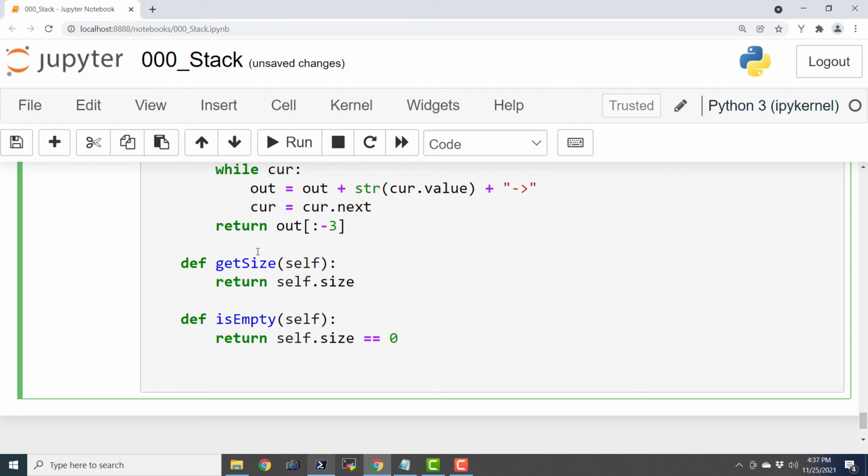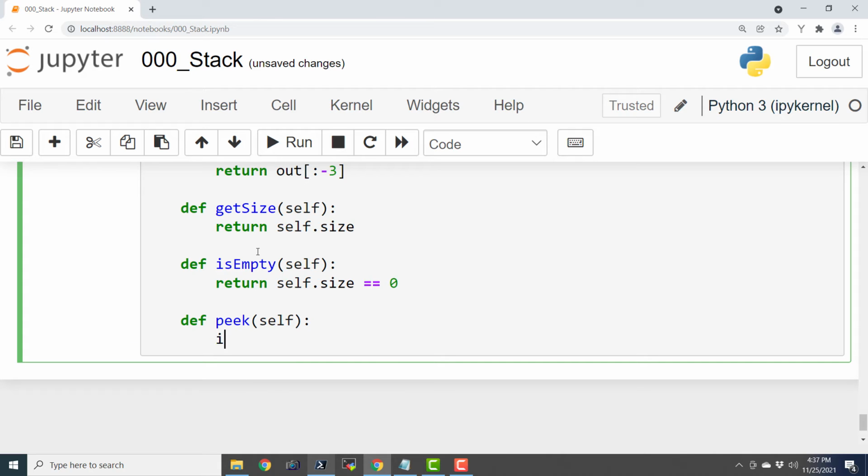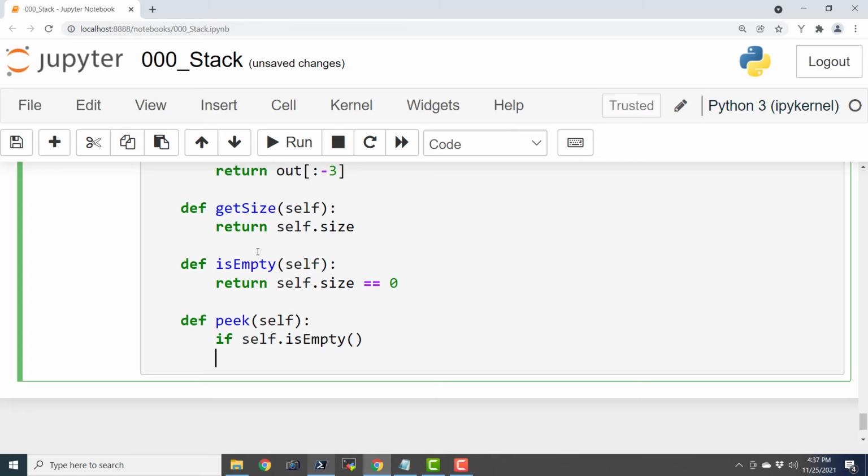Now we are going to write the code for the peek function. Def peek, self, it is going to return us the top item. We have already seen this in the last episode, and we are defining it now here for this linked list. If self.is_empty is true, then raise an exception. So we are using total object oriented stuff to write this. Raise exception, let us say "peeking from empty stack".